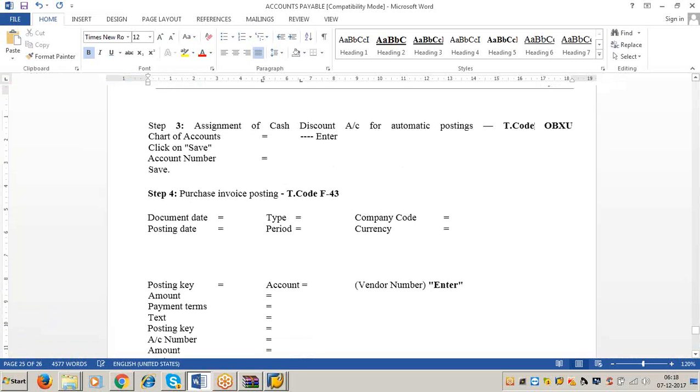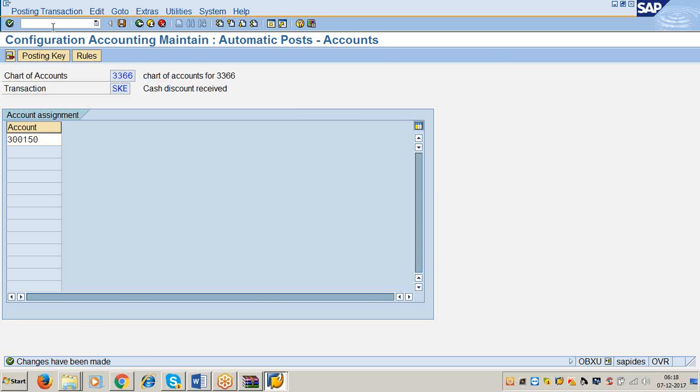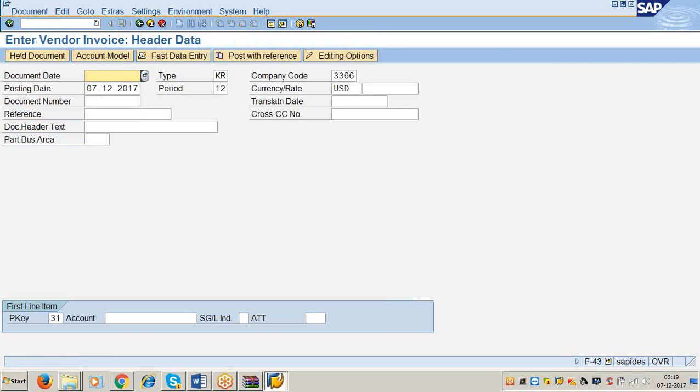Now let us post one invoice. Let us see how to use these payment terms. For that, let us post one invoice using F-43. Document date is 7/12/2017. Type is KR. Company code 3366. Posting date 7/12/2017. Period 12. Currency USD.